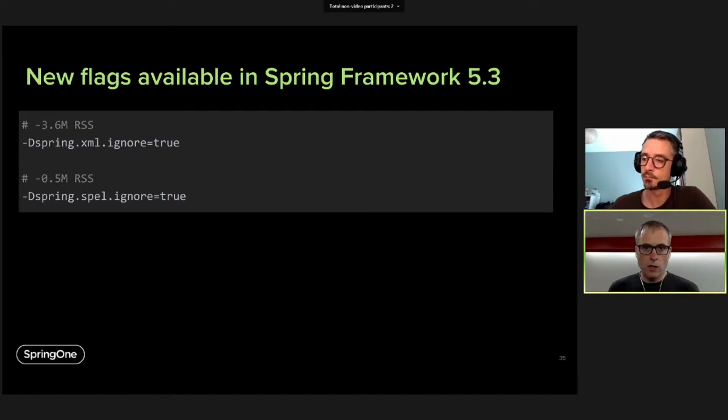What else have we got? So we also have this option, if you're not using XML, you can turn it off. This is something we incubated and then pushed down into base Spring. We want to get to a world, obviously, where these flags are set for you and we do the right thing for you automatically. Not quite there yet, so you can turn these things on and off yourself. You will save 3.6 meg RSS.